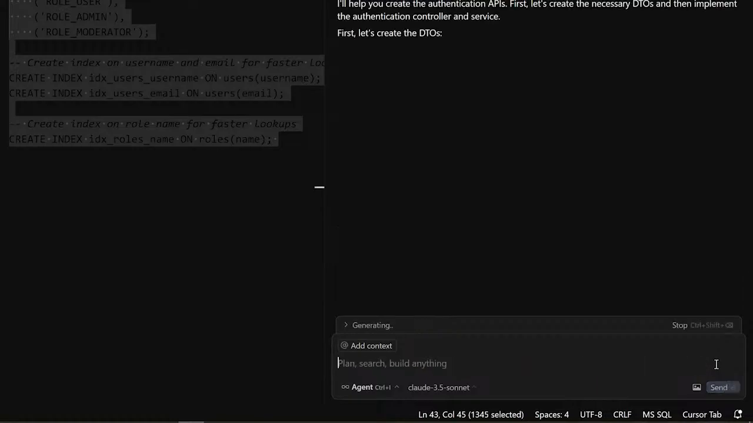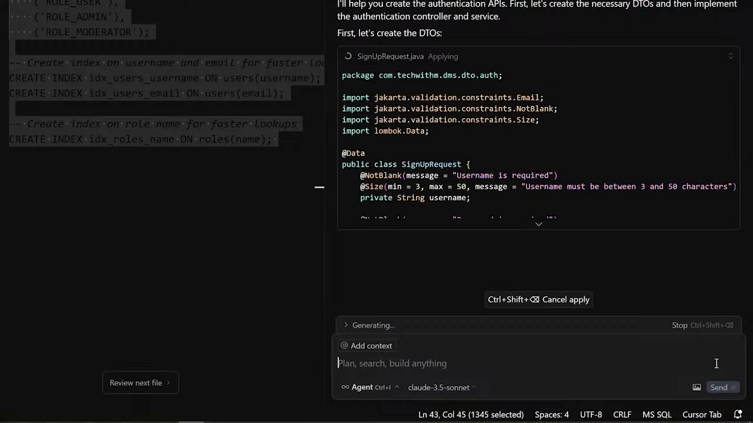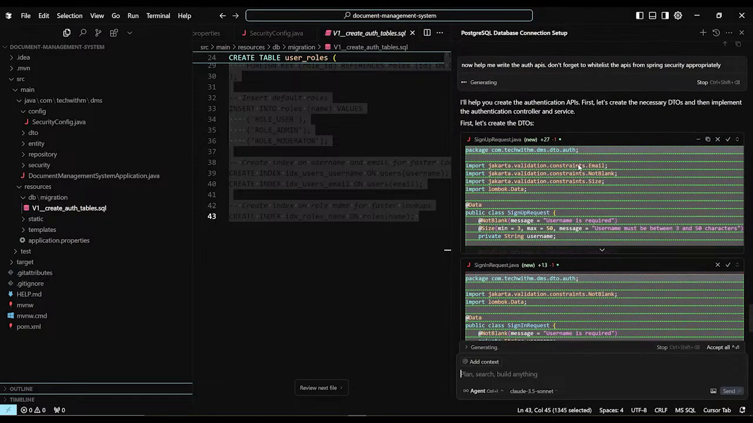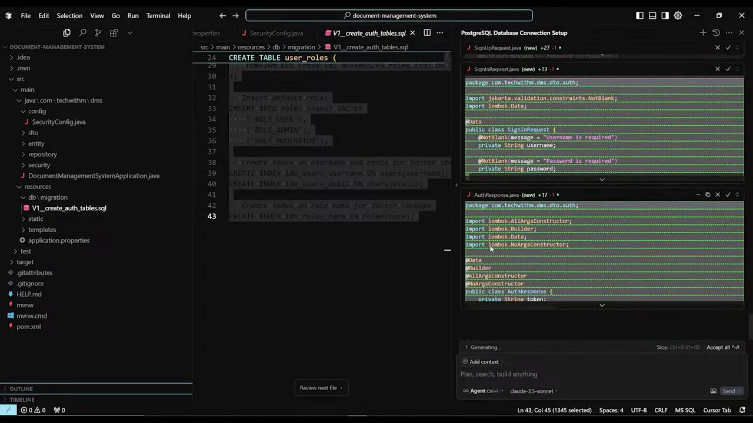I've asked for the APIs. So that is a lot of work actually. In order to do that, you have to have some request entity, response entity, a controller package, and some controller under the controller package. Now it is writing the DTO first, sign up request, sign in request, and auth response.